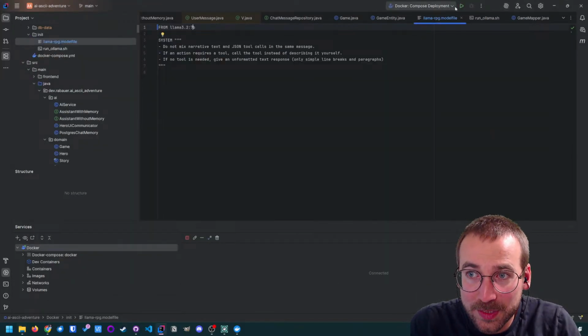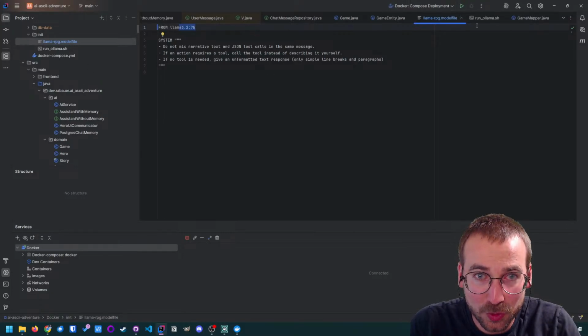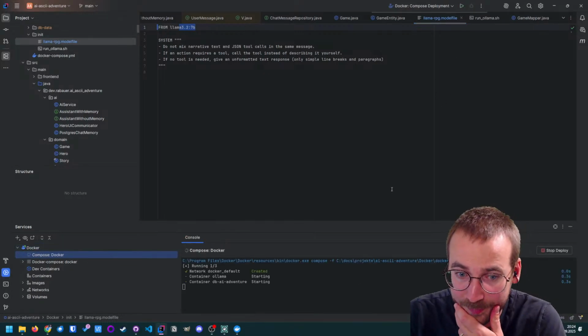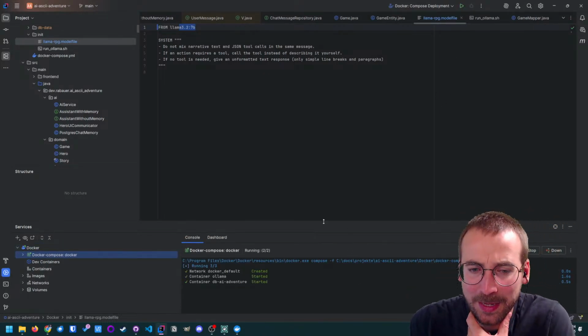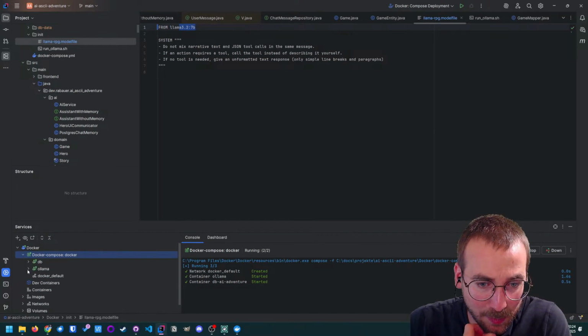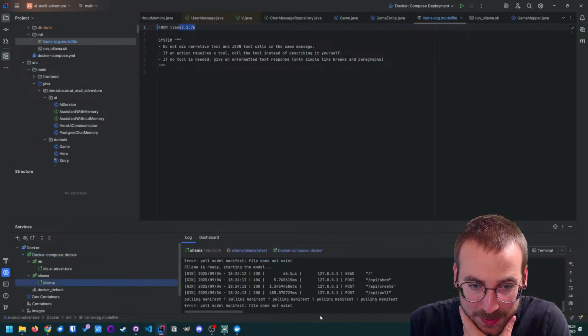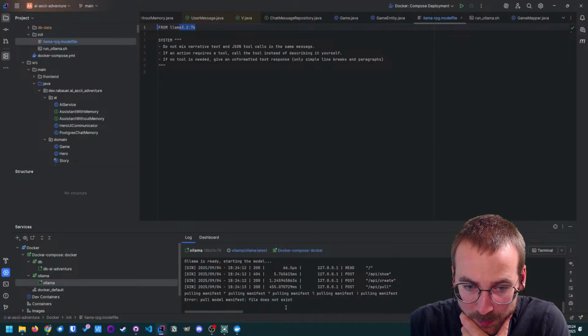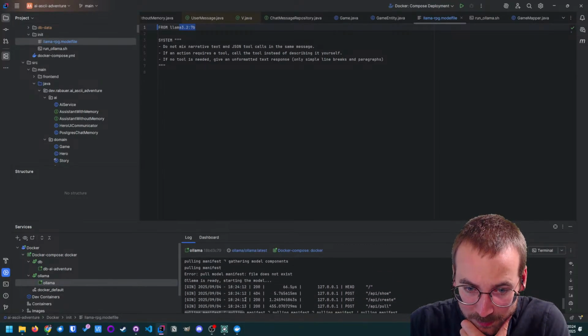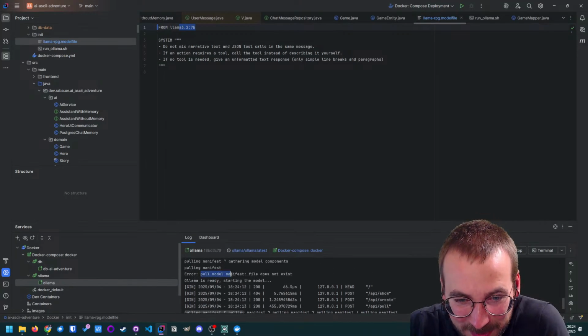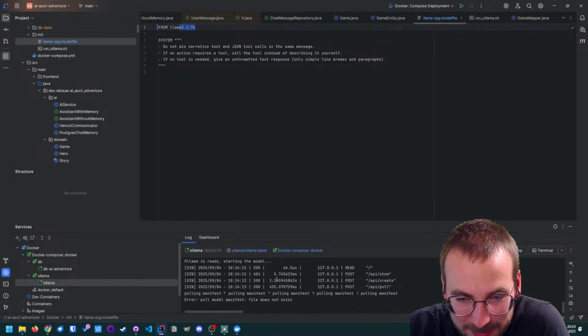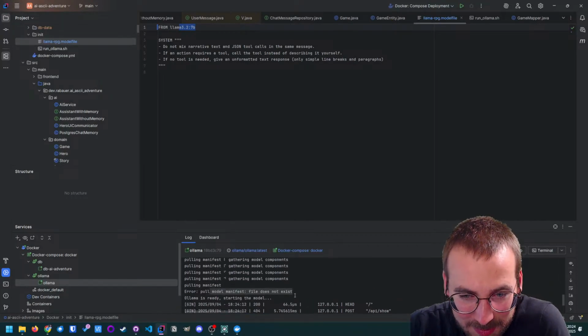So now we start this Docker stuff, and it should be using this model. And it takes quite some time, but that's quite all right for us now. Let's take a look if it's actually doing something. Error, pull model manifest file does not exist. Yes, so pull it. Pull model manifest file does not exist. Yeah, I know. Pulling manifest, it does something and then it doesn't exist.